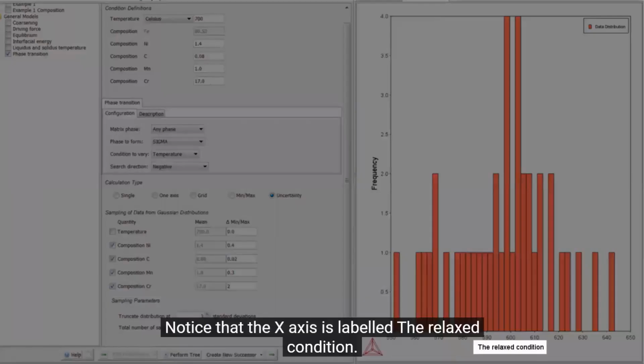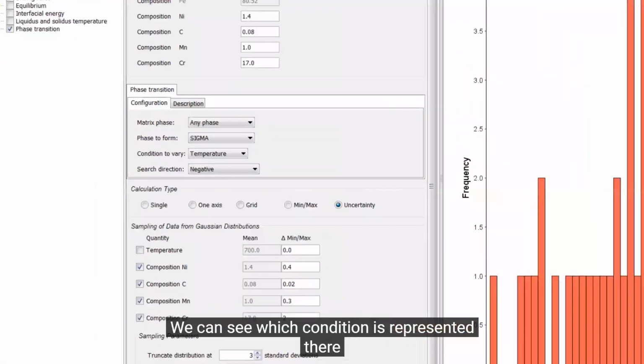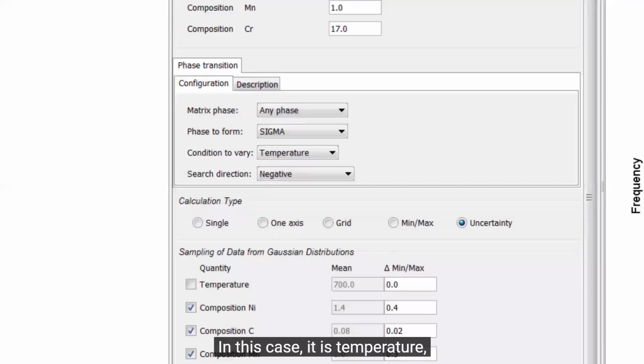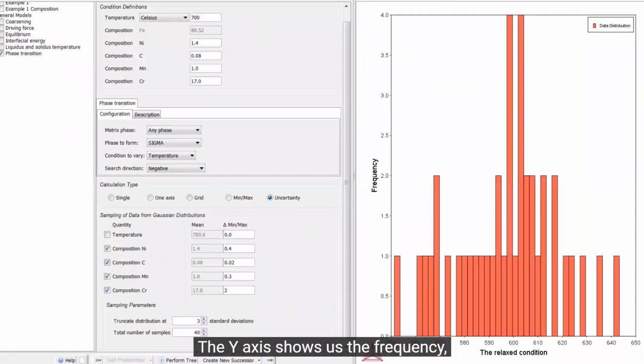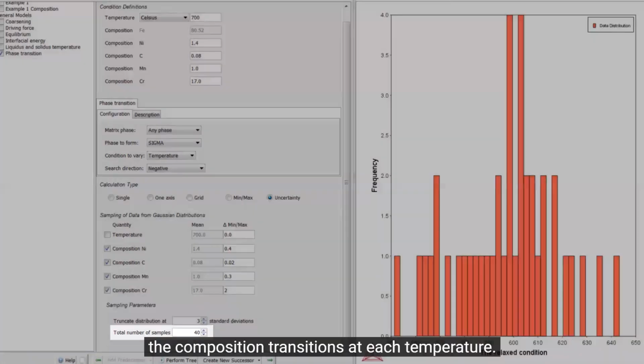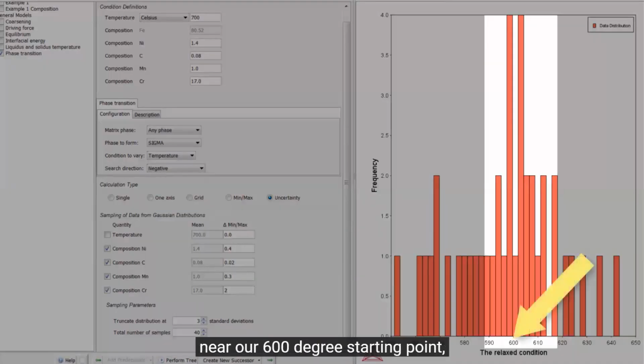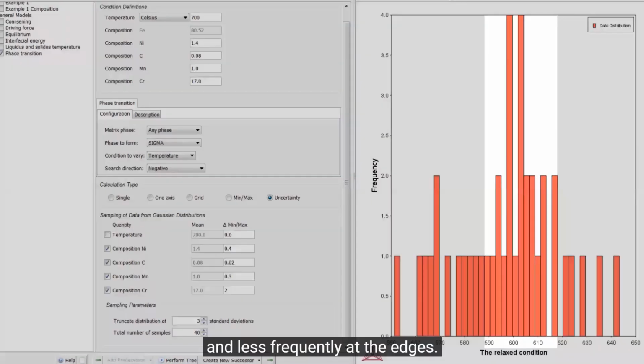Notice that the x-axis is labeled the relaxed condition. We can see which condition is represented there by looking at the condition to vary. In this case, it is temperature, so the x-axis shows us the temperature. The y-axis shows us the frequency, which is the number of samples out of 40 where the composition transitions at each temperature.